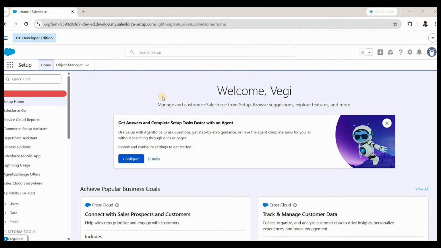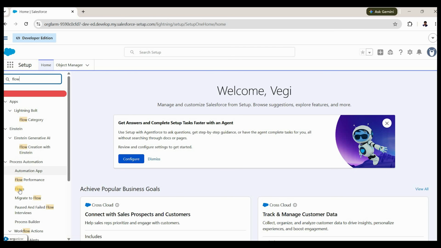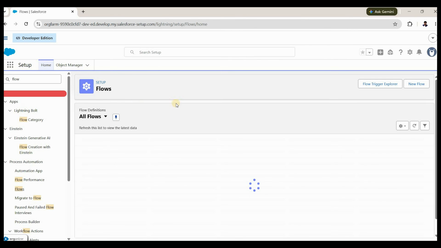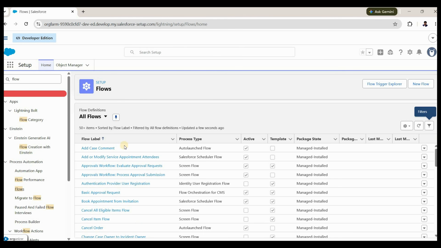Here is my demo org. This is a brand new org, so people who want to practice can follow the same steps which I am exactly doing. And the good thing is, we will be using only the standard objects. So to create your first flow, you need to type flow in the setup and then click on flows here. It will take you to the screen where it already has some standard flows. Now we need to create a new flow here.